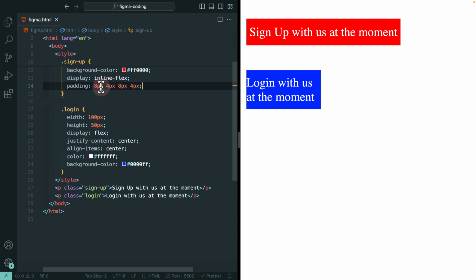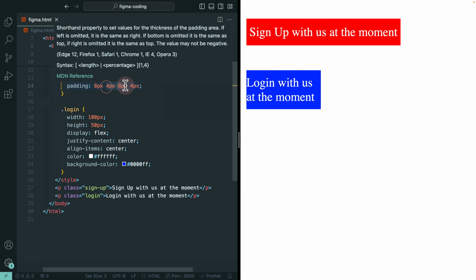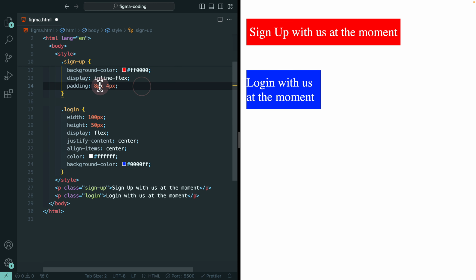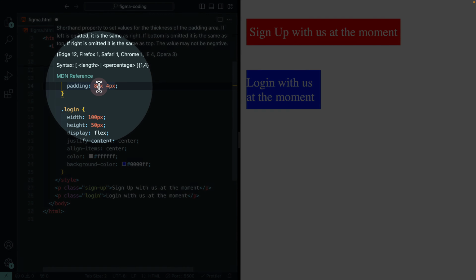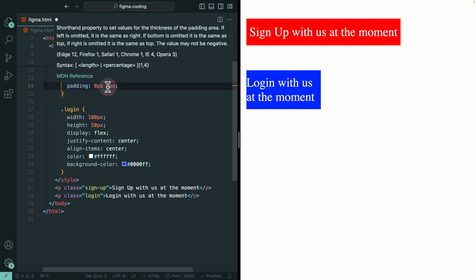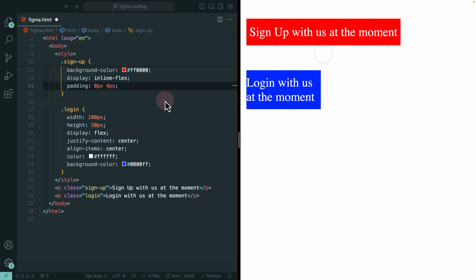Also, if you have a repeated behavior, which means you have 8 pixels top and bottom with the same value and left and right with the same value, you can simply omit all of this and only have 2 values, which means 8 pixels would be applied to the top and bottom and 4 pixels would be applied to the left and right. So if I save this, nothing will happen. It's exactly going to have the same result. Now we know how we can dynamically make our buttons grow, or we can override this behavior and make them wrap to the next line.